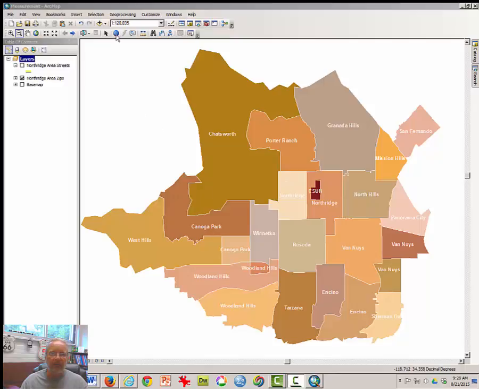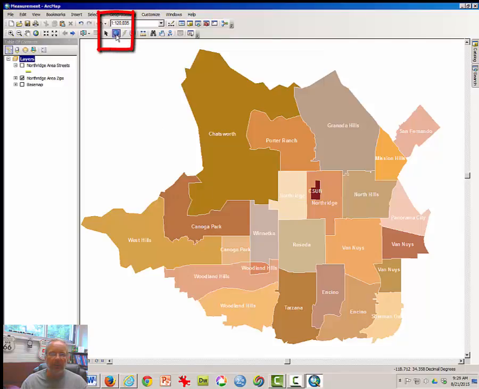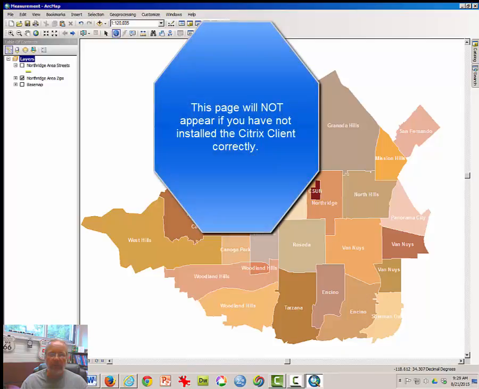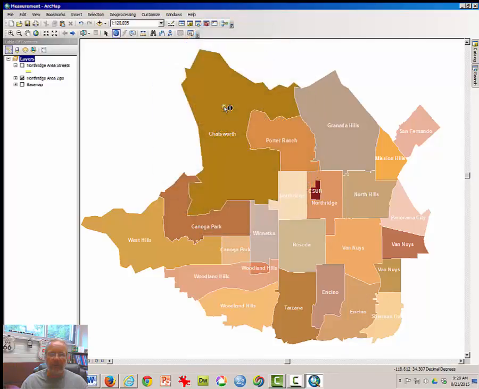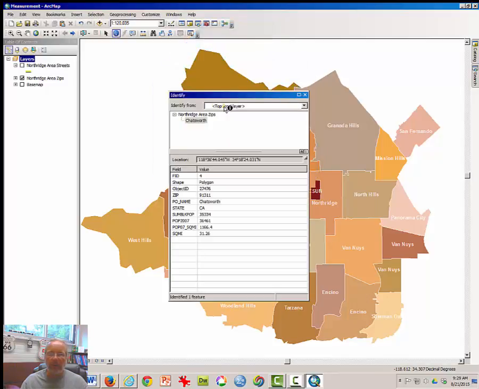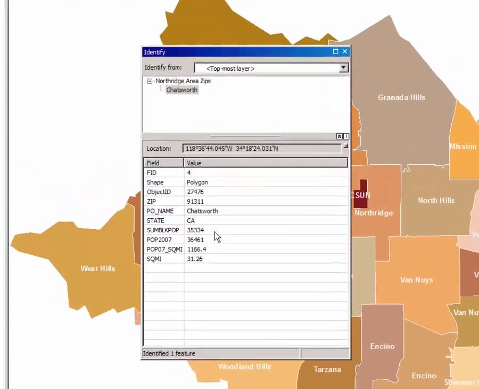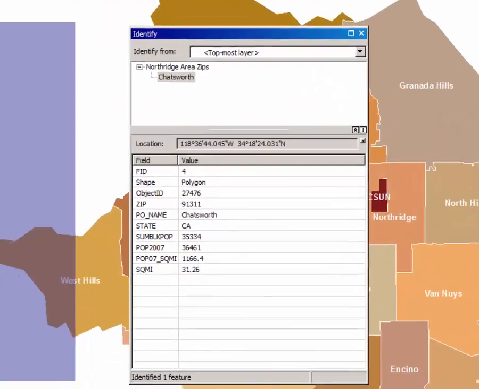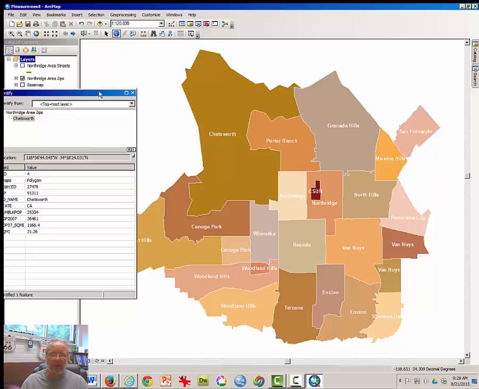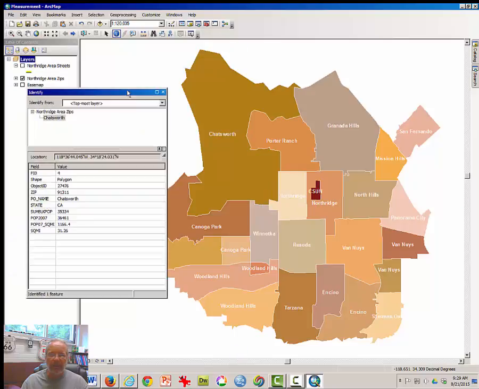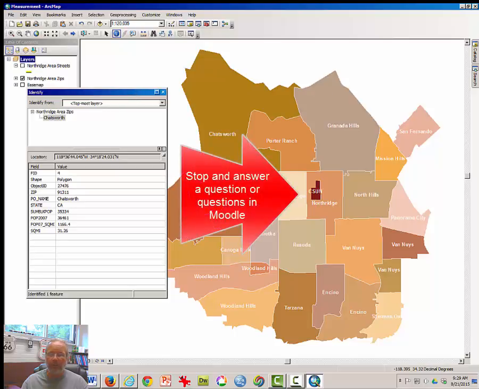Your first task is to click on the blue information button in the toolbar and move your cursor to the neighborhood known as Chatsworth and click once. A pop-up window will appear that has information about Chatsworth as it appears in the map. You are to try this and answer a question in Moodle.